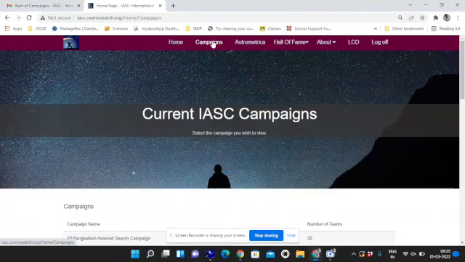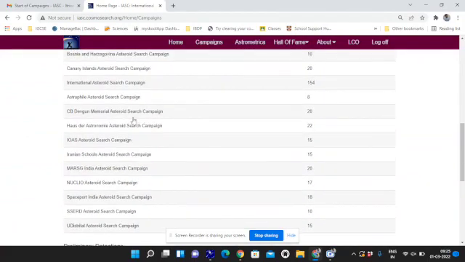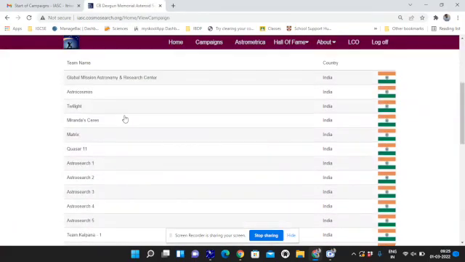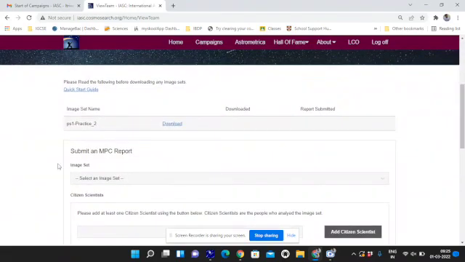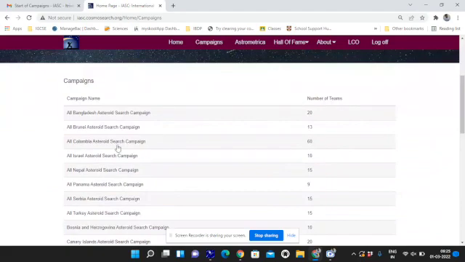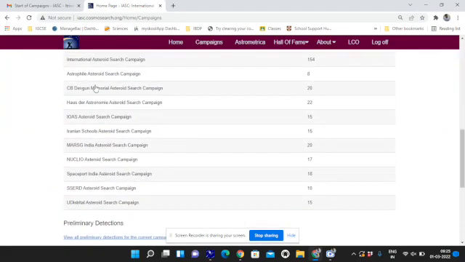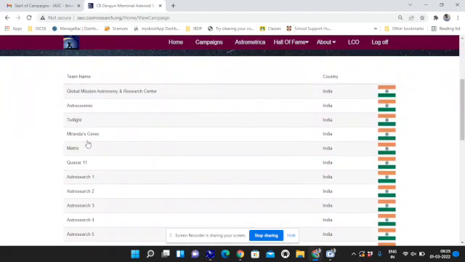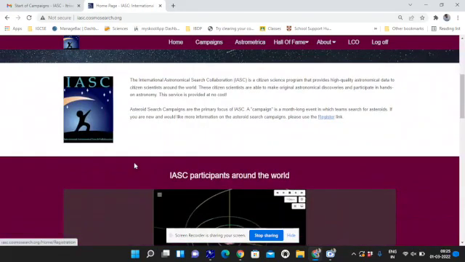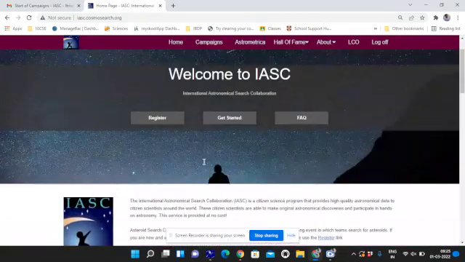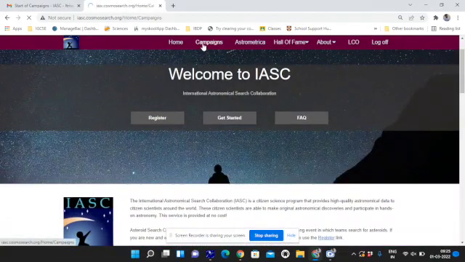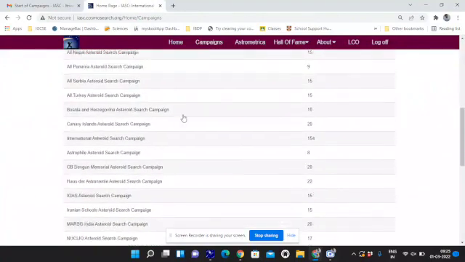Click on campaigns. You can see your campaign and whichever team you are part of. So I'm part of AstroSearch 2, so I can see my practice set here. I'll show you one more thing. What if I click on any random campaign or any random team, it won't show me those things. It takes me back to the home page. That means you cannot log in to any other person's campaign.